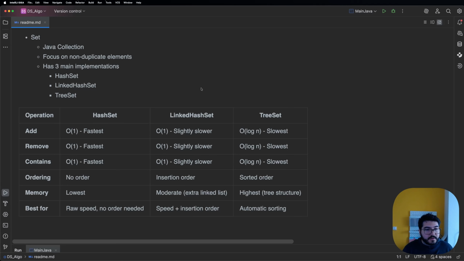These two are hash table implementations, and we have another one that is TreeSet, that is a tree implementation that is much slower in the add, remove, and check operations, but on the other hand, it keeps a constant order on your items based on your criteria, based on the comparable interface that you implement.